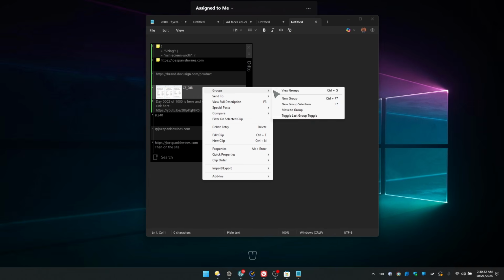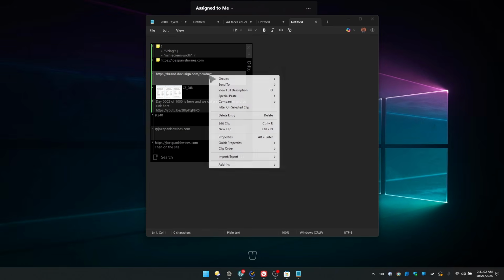You can also group your clips. Let's say you have your account numbers copied and you want to group all of them into one. You choose here, right click, group, new group, add to group. Then you do move to group. If you have a group already, you just move it to that group. And there's much more you can do with Ditto.